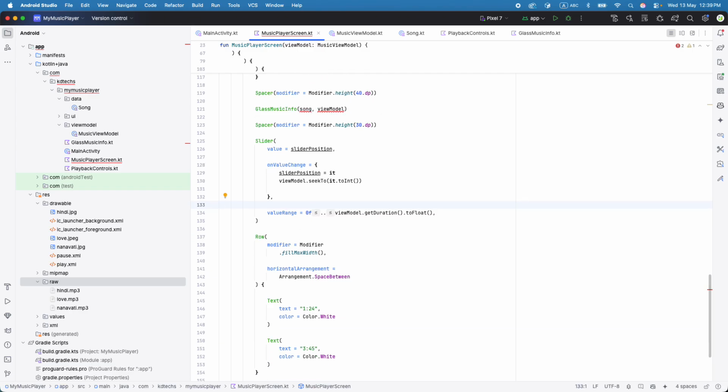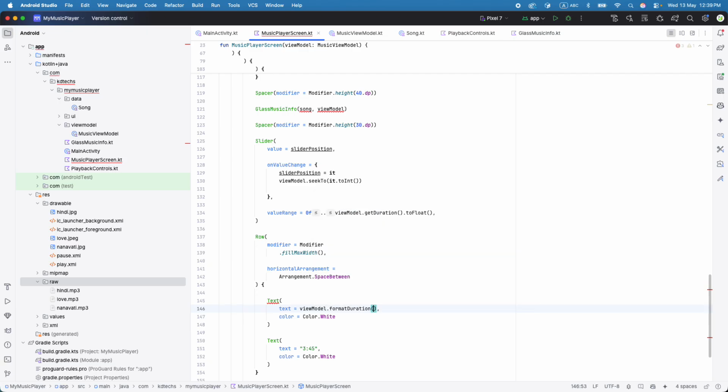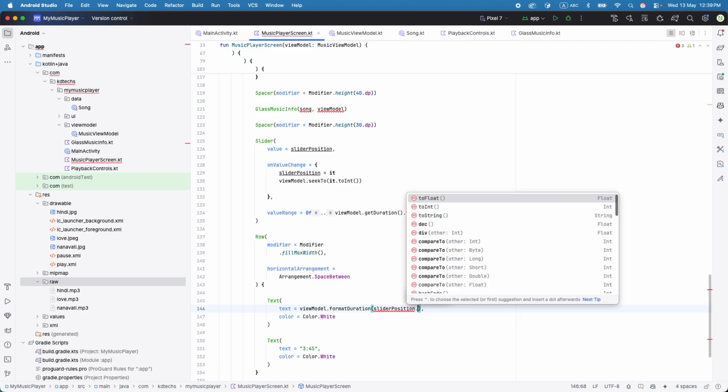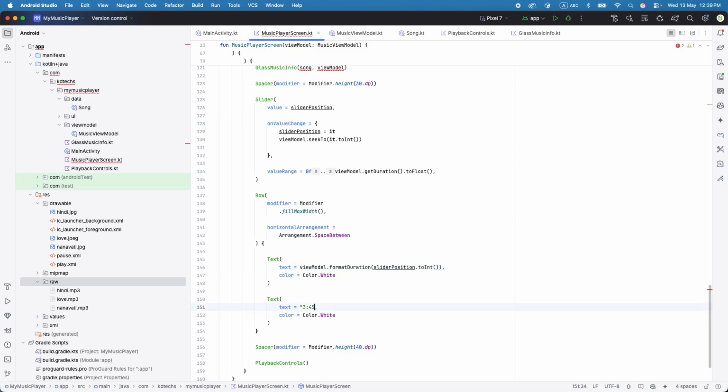Now we need to come to this part, the text part, and here we need to also put the view model dot format duration, and here we need to pass our duration. So the first one should be coming from our slider position dot to integer, and the second one should come from the view model format duration, and then get duration of the song. So this one is the entire duration, and this one is the duration of the slider currently.